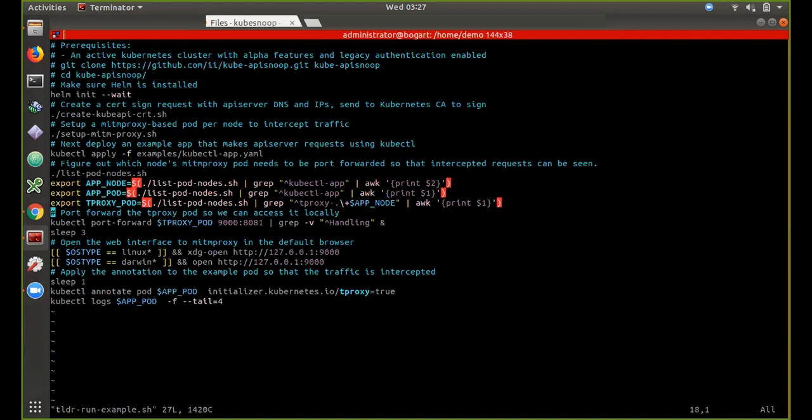At the moment, we have a little bit of magic that we're using to determine which proxy is on the same node as the example app, because we're just doing a port forward instead of having a service, that will change later. Once we've port forwarded, we can open up a browser to that port, and we can get the MITM web interface, which is part of MITM proxy.